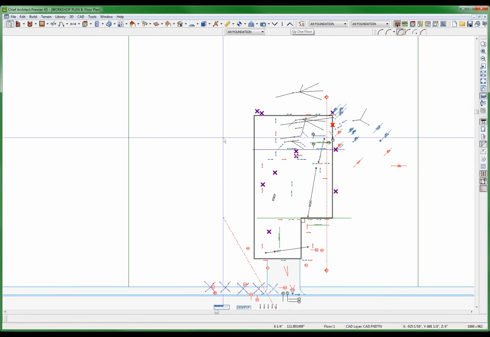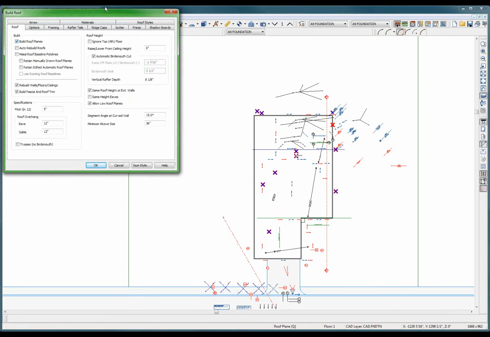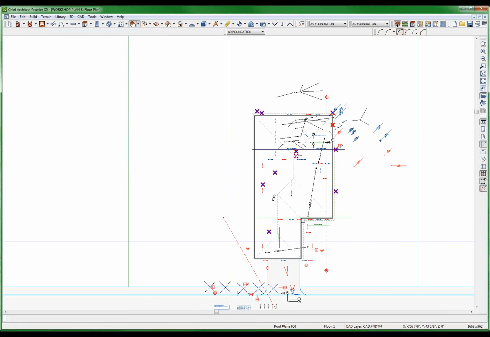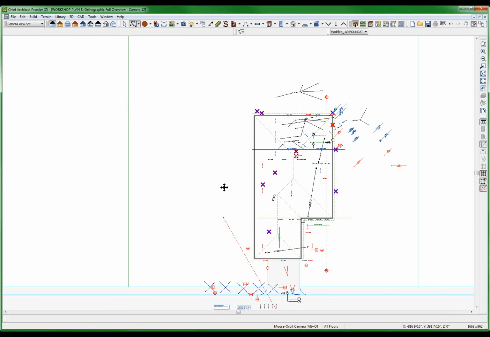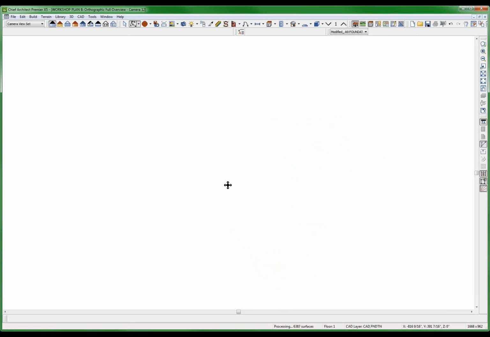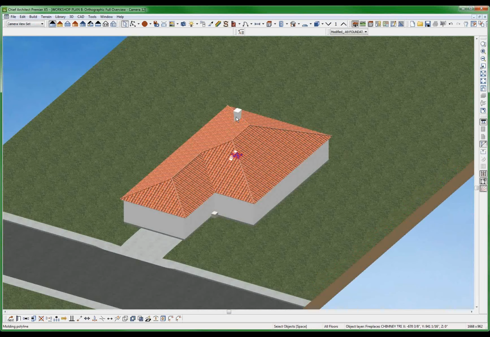Now I usually build my roofs manually, but let's make it really quick and go ahead and build roof planes, and let them build whatever they want. Now you've got my roof planes. See, there you go. You got that. And I'm going to have to move this chimney over to where it really is. That's the chimney, the decorative chimney cap, whatever.